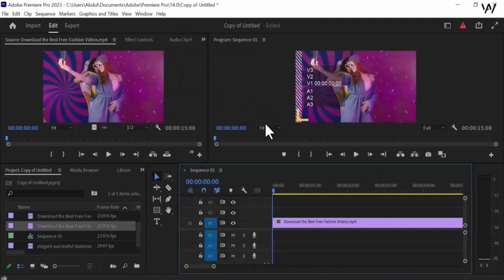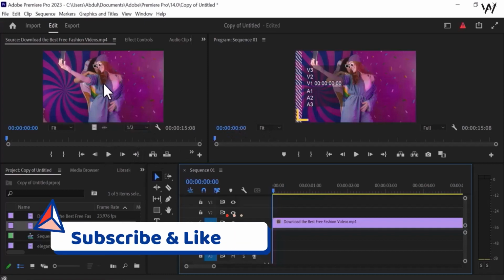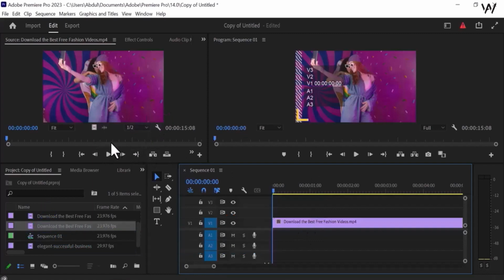Markers are used to identify specific points or sections within a video clip or timeline. They act as reference points, making it easier to navigate, edit, and collaborate on projects. Markers can be used for various purposes, such as indicating important events, highlighting specific moments, adding notes or comments, or setting up cues for other editors or collaborators.